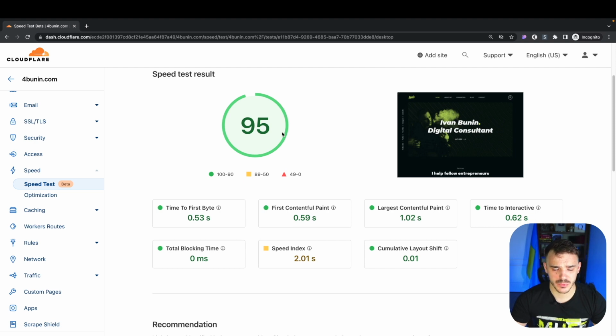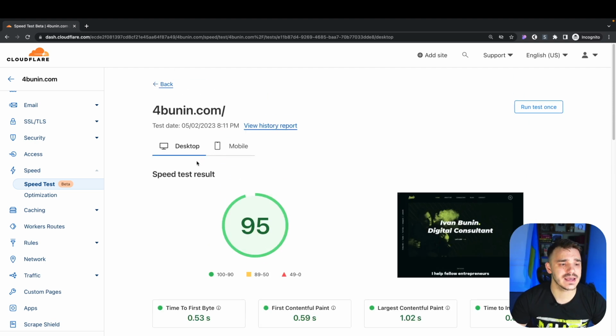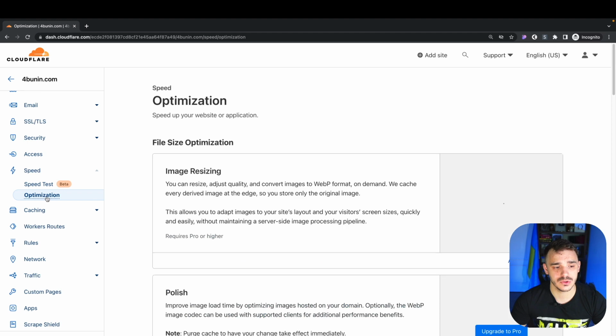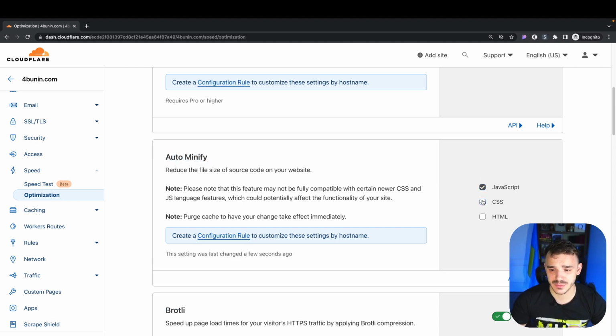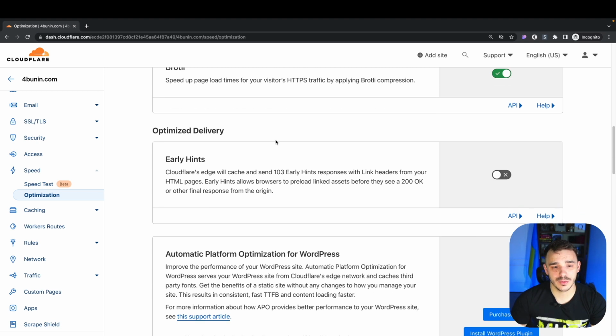So the speed looks pretty good. What we can do with the Cloudflare is that we can go to the optimization and make it even better. So within the optimization, without even buying the pro version, we can enable the auto-minify, which will decrease the sizes of our JavaScript, CSS and HTML. Enable these features with cautiousness because they can break your website if you already run some other caching plugins whatsoever. Scroll down to optimize delivery and enable early hints. It will help you to load links faster.